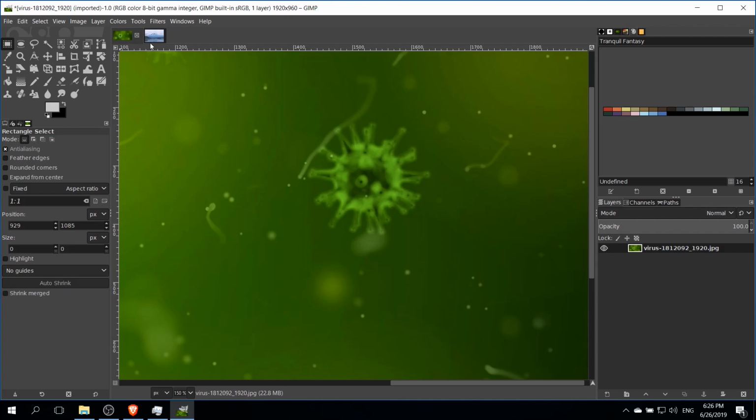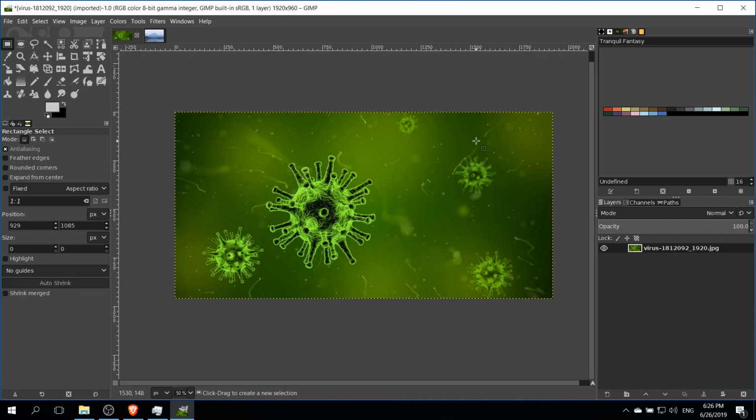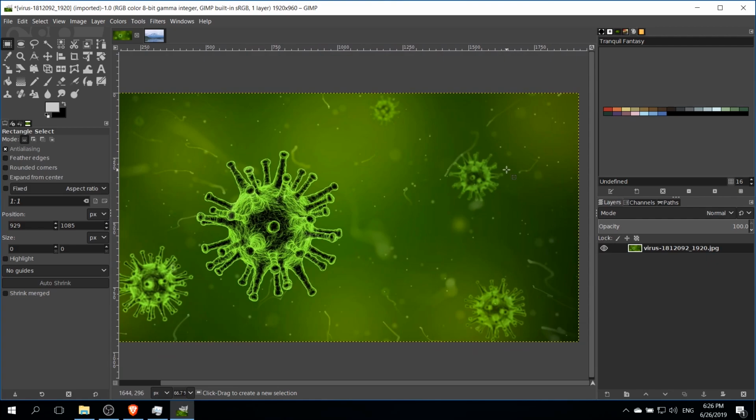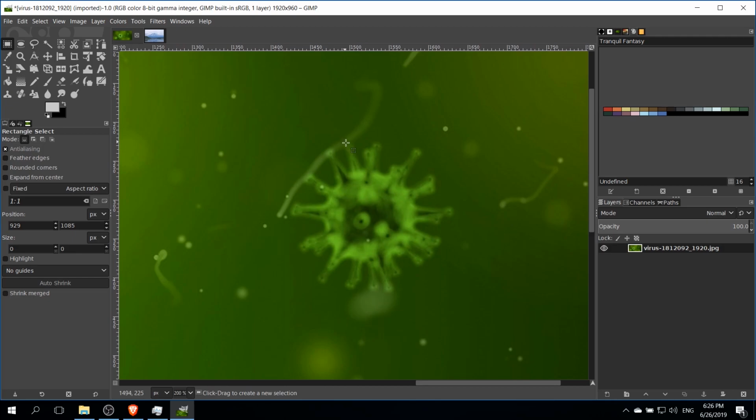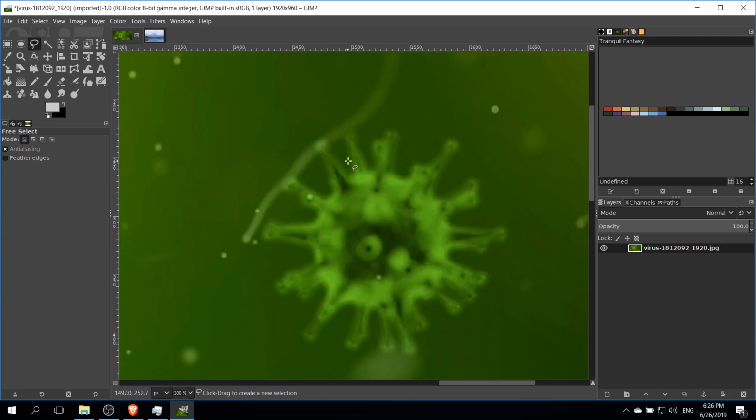So let's show off the tool one more time. So over here I have some artwork of a bunch of viruses. So let's actually remove one of these using the resynthesizer plugin. So over here, same idea. We select the area that has the object in and let the tool fill in all of the gaps after we remove it out. So I'm using the free select tool one more time.